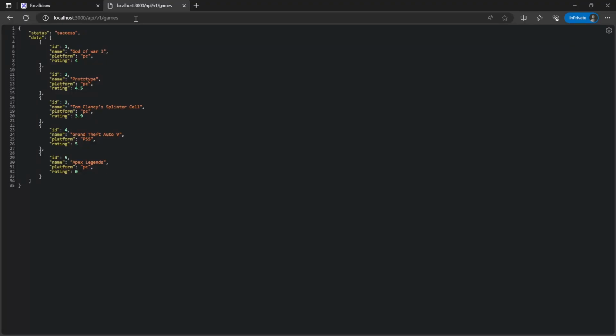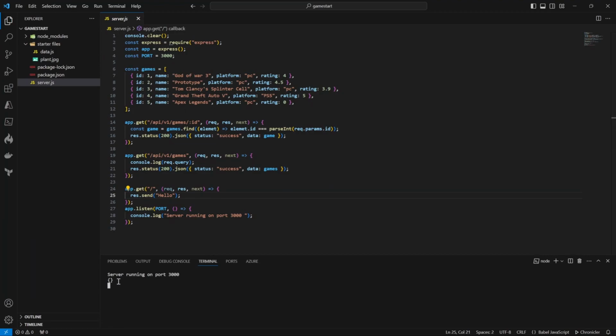Now after hitting /api/v1/games, we'll be able to see the query object. Let us get back to the IDE. Now in the IDE, we see that we have an empty object. Okay, so that is happening on /api/v1/games.